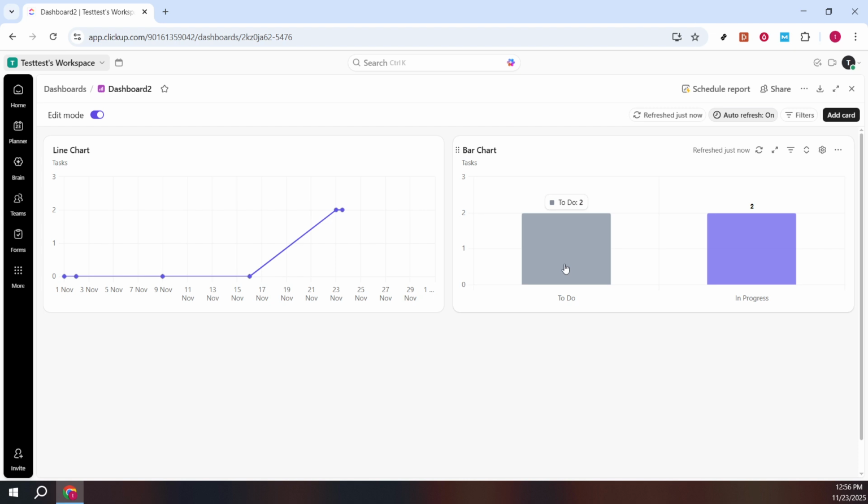Once cards are on the board, you can drag to rearrange and resize them to highlight your most important metrics near the top. If something doesn't look right, adjust the filter rather than recreating the card. It's faster and keeps your layout intact.